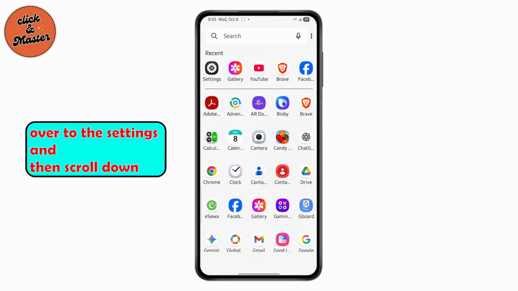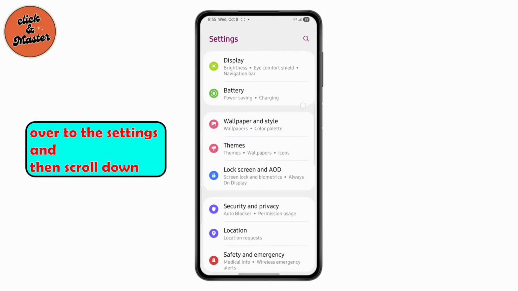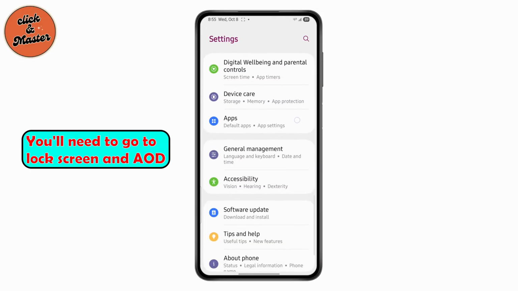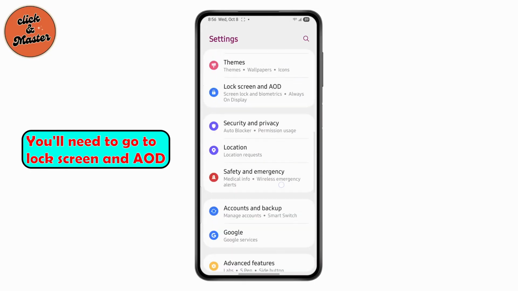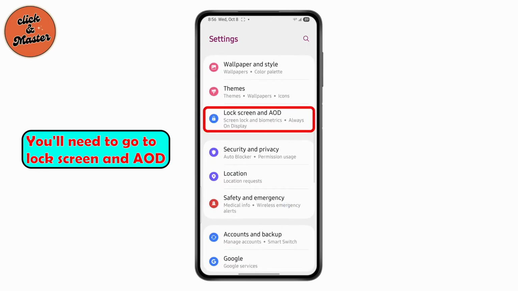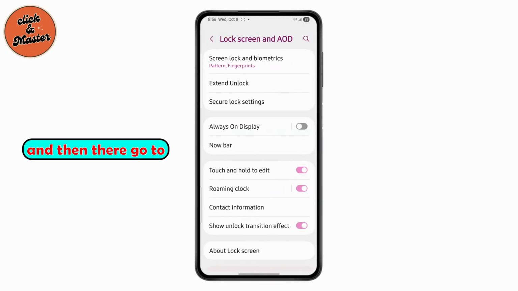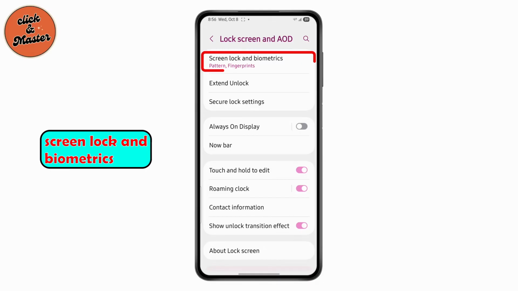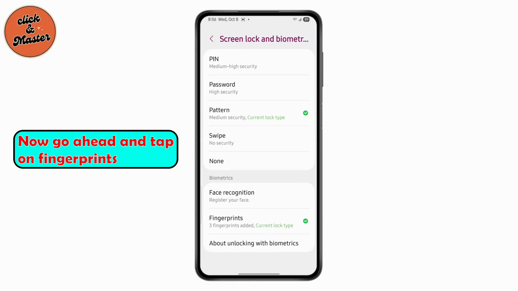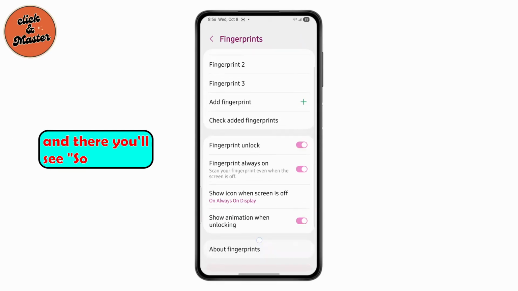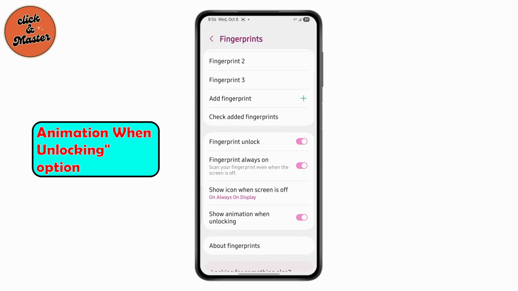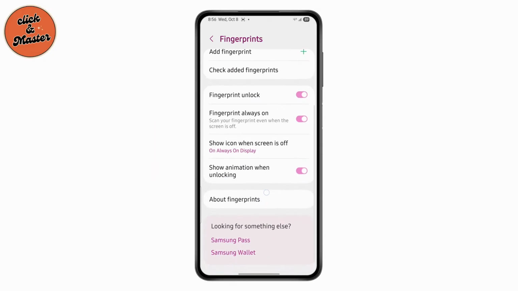You'll need to head over to the settings and then scroll down. Go to lock screen and AOD, and then there go to screen lock and biometrics. Now go ahead and tap on fingerprints, and there you'll see the show animation when unlocking option.